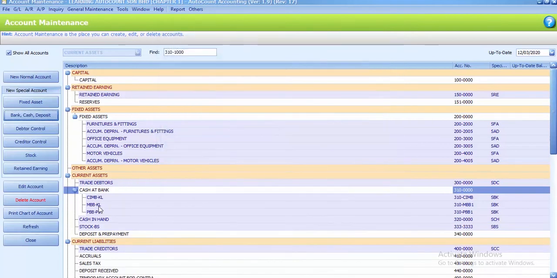For both of the banks, CIMB and PBB, you only have one payment method. So basically, after you have created all three, you can see under your Cash at Bank you have CIMB KL, MBB KL, and PBB PJ.